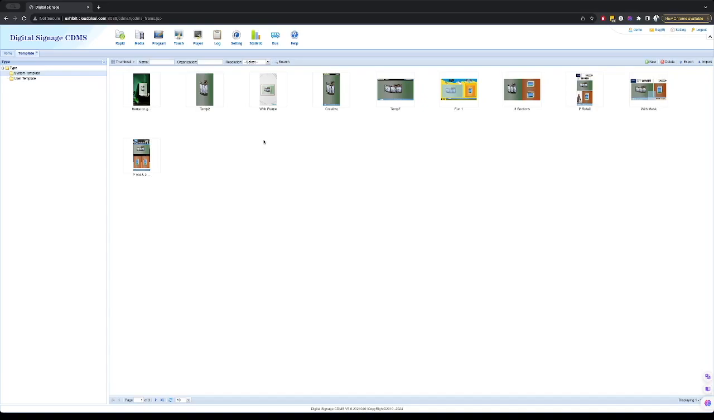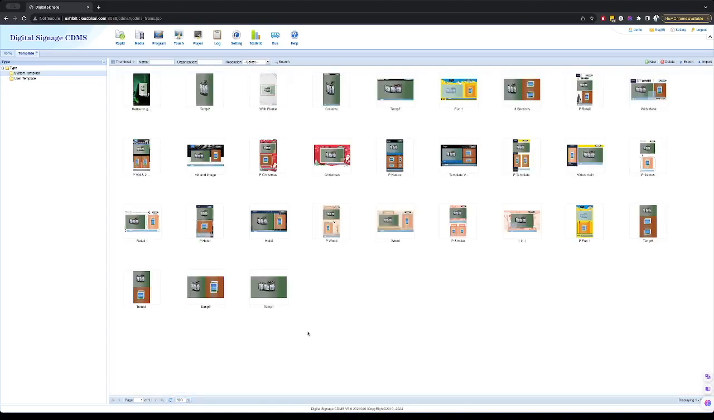All right, let's get back to our templates. So if you look here at the bottom, this is the number of templates showing. I'm going to increase it to 500 so I can see everything that's already in the system. You can double click on any of these templates and you can modify them.